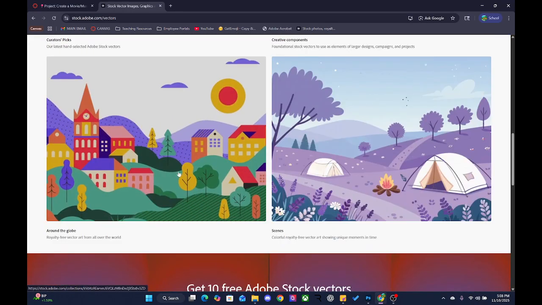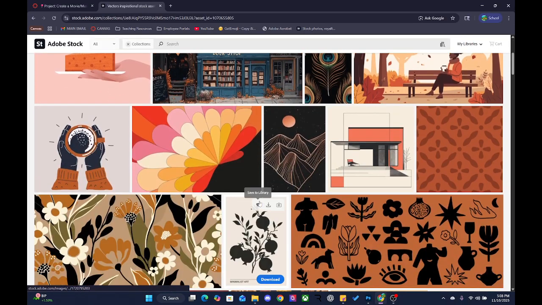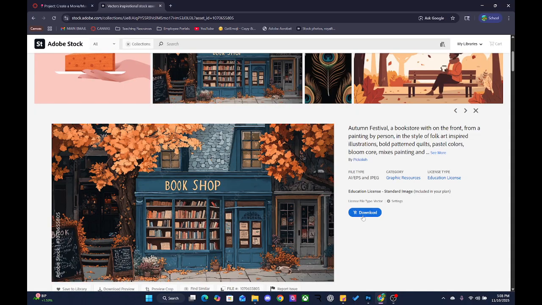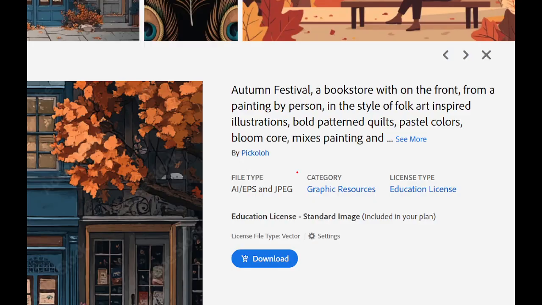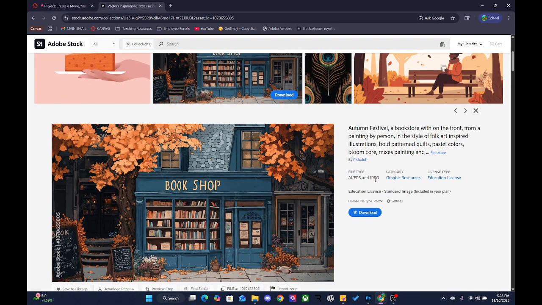And let's say I'm going to click on this one. Let's say I wanted to download this. I would look over here to the right, and you can see what kind of file types they are. AI or EPS, right? Adobe Illustrator, or the vector file for print, or you could download it as a JPEG. I always recommend that people download them as an Illustrator file or an EPS, depending on what you need it for.